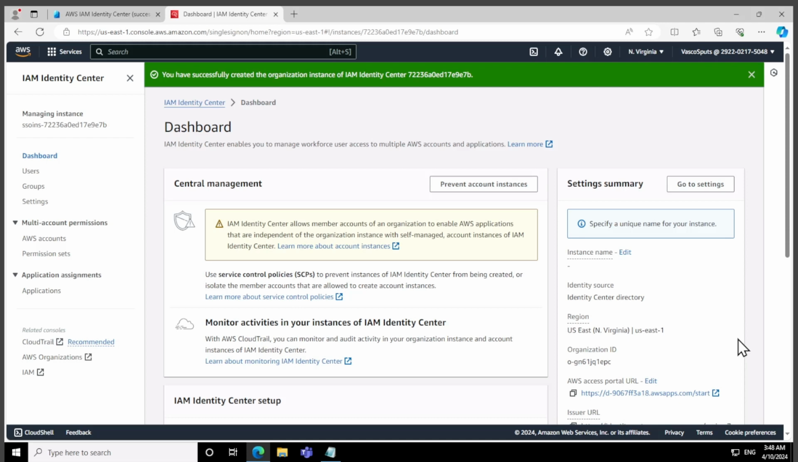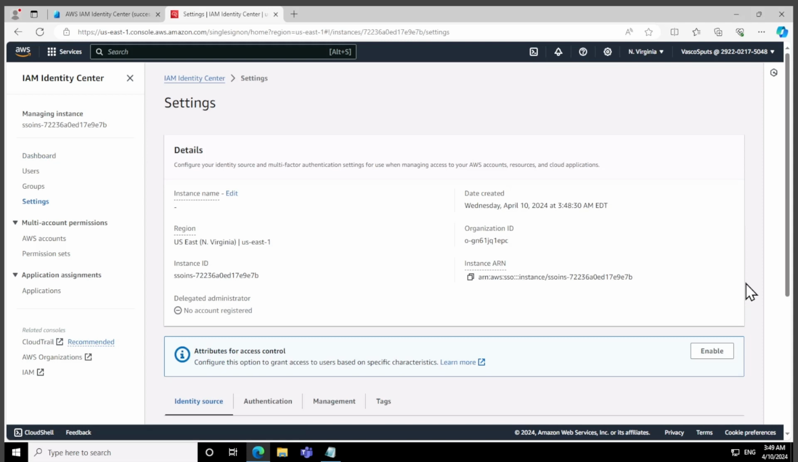So now we want to perform some settings in the IAM Identity Center. And to do that, I have 2 options. On the left menu, I can go under dashboards and click on settings. And then to the right, I can go to the settings summary page and still click on go to settings. Either one is going to achieve the same purpose. So I'll go ahead and click on go to settings.